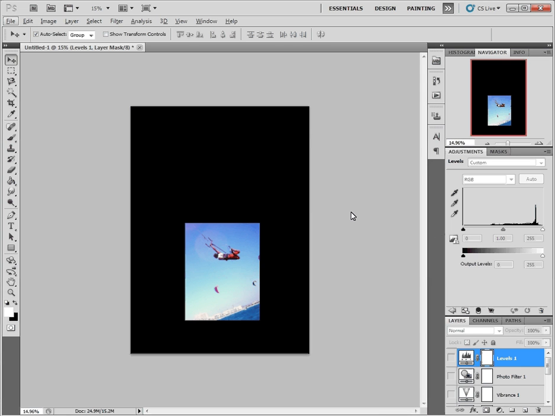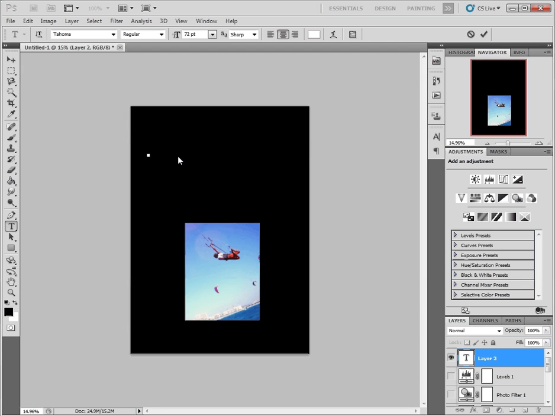In this tutorial, we are going to have a look at creating some text. To do that, you can have your image there and click onto the horizontal type tool. You can click onto the screen and you get the type cursor. You can then type in whatever you want. So in this case, I'm just going to use hashtag kitesurfing.